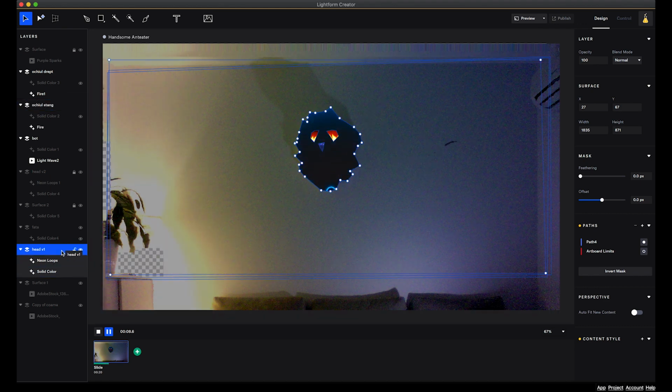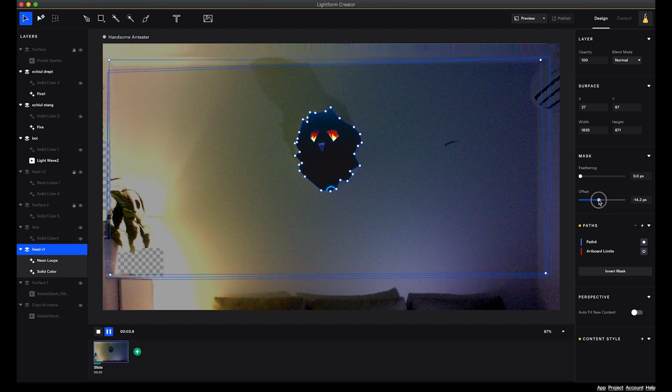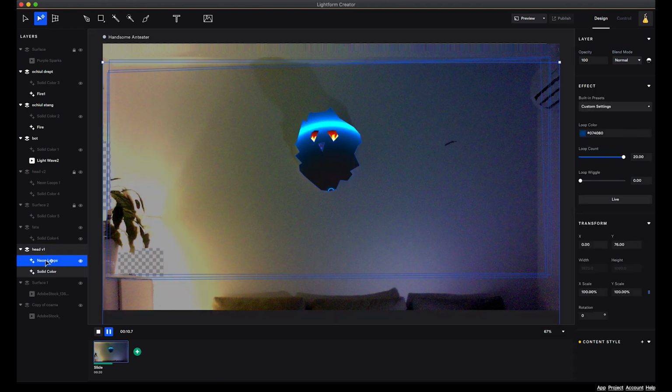As you can see, first of all, here for the mask we have feathering and offset. Feathering allows us to move the mask slightly inwards with a fading effect, and offset will literally move the mask inside or outside. If it is in the minus portion, the negative, it will contract. If it's on the plus, it will expand.